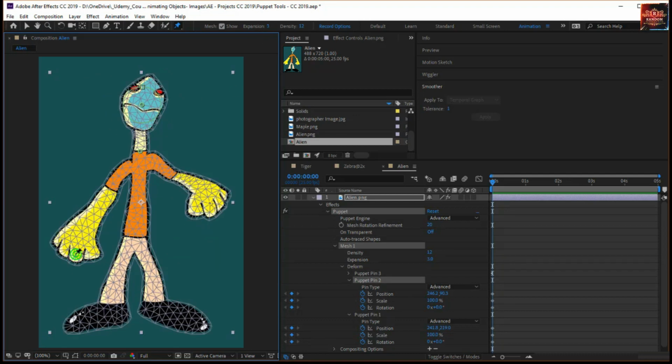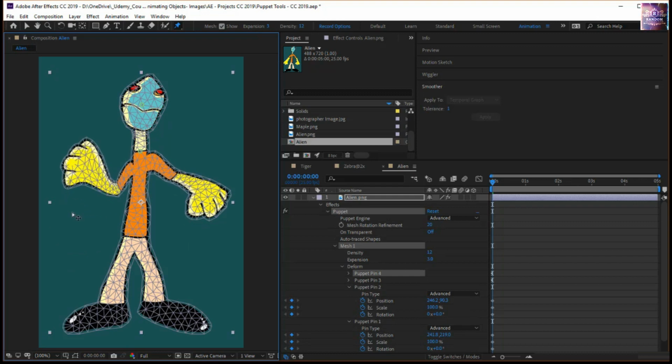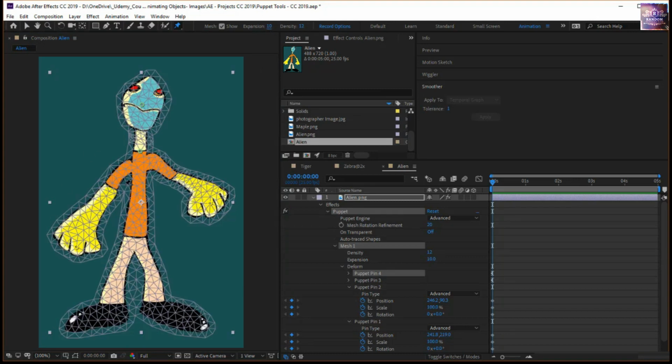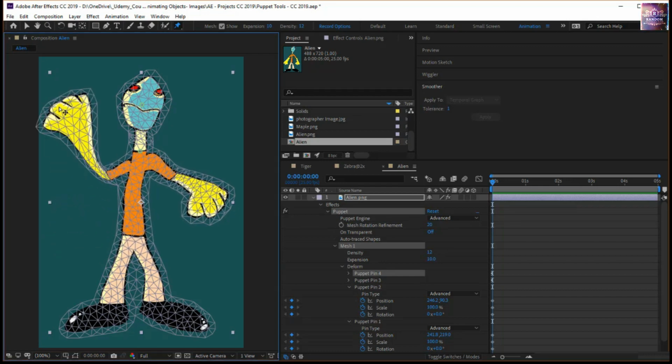Now let's take this hand and move it around. Okay, it moves according to the mesh. Now if you increase the mesh expansion, I will take it to 10. That's what's happening now. These areas are joined. So when you move over here, of course, it's going to affect the mesh over here, and everything is being distorted. I will undo this.